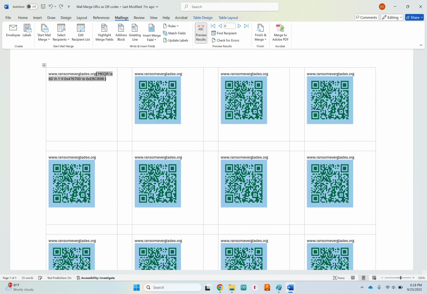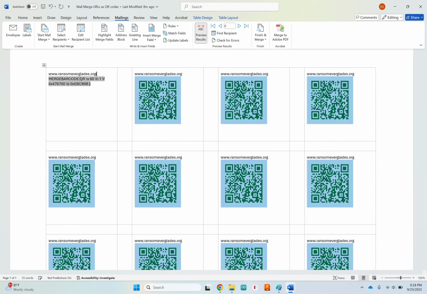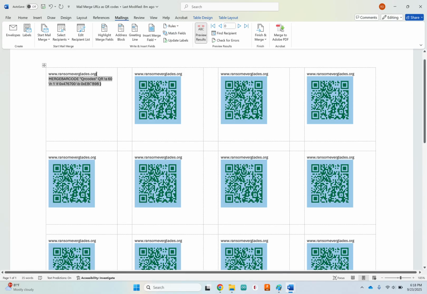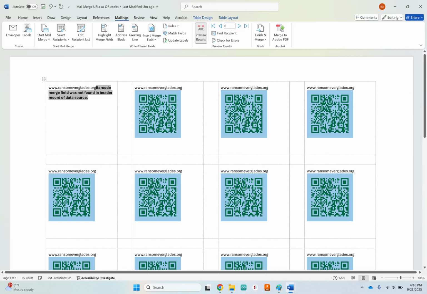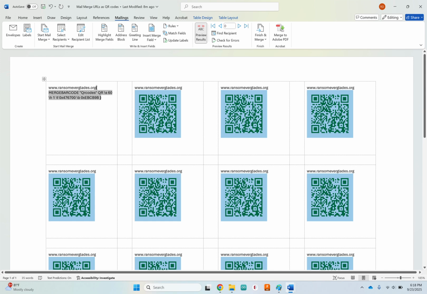Control Z, Z, Z, Z. I clicked that too many times. There we go. Backspace. QR codes. Quotations. Try toggling. I am genuinely confused. Merge barcode, QR codes.